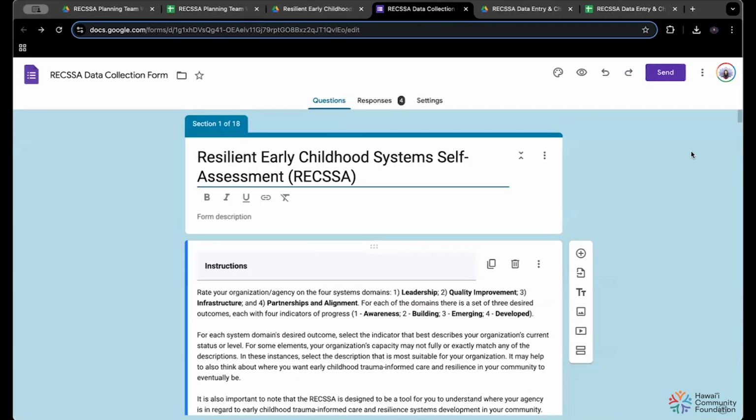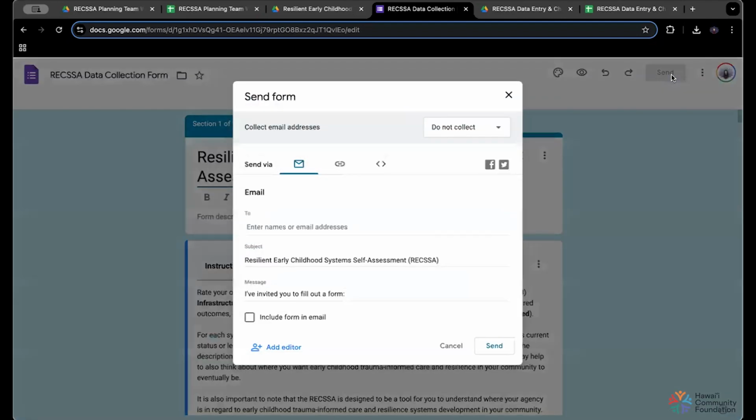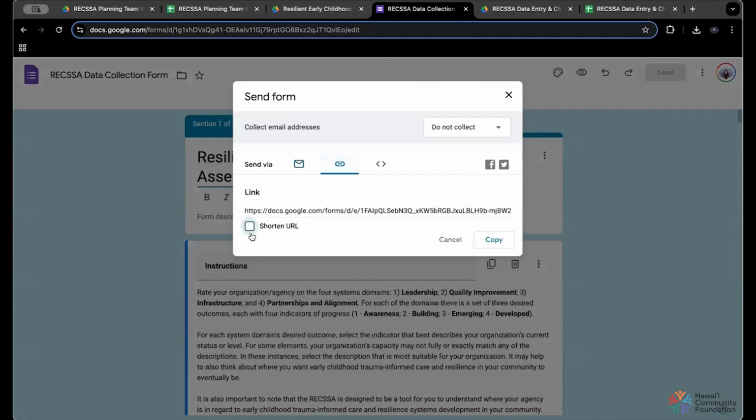And when you're ready to send it out, you can click the link here, like with any Google form, click the little chain icon here. It will provide you a link. Shortening the URL makes it a little more manageable. And then copy that, and you can put that link in an email to staff to complete.